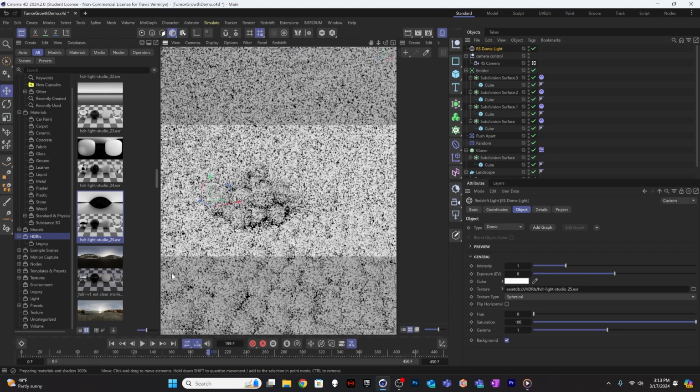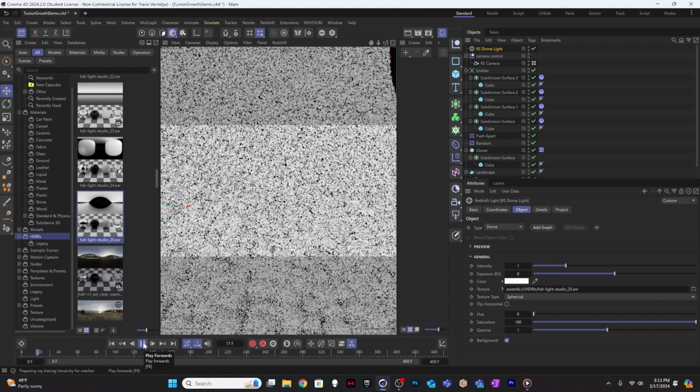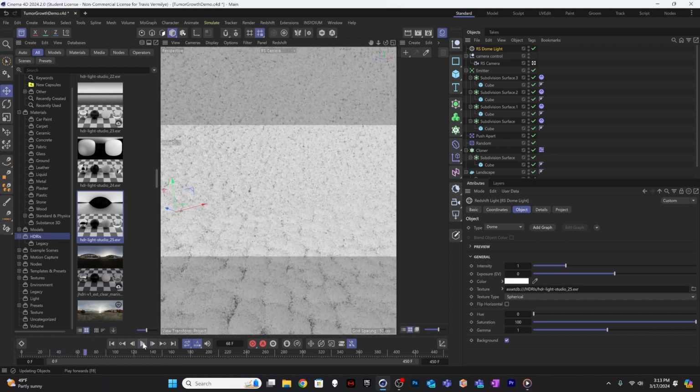Now, this is a weird issue that I've been having with Redshift. For some reason, I don't know, because this is being animated from the emitter, it's having a really hard time. So I'm just going to go back to the beginning here a little bit and play for a small amount until I get a couple of these cells in my scene.